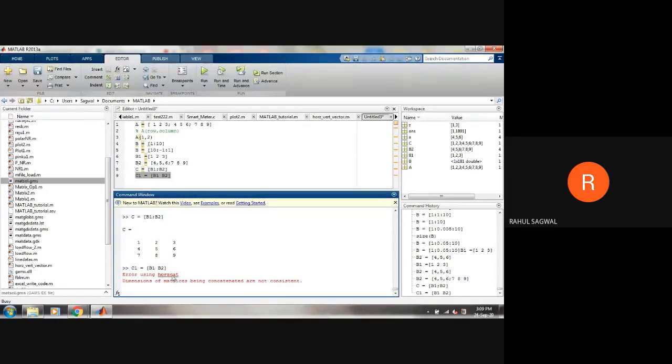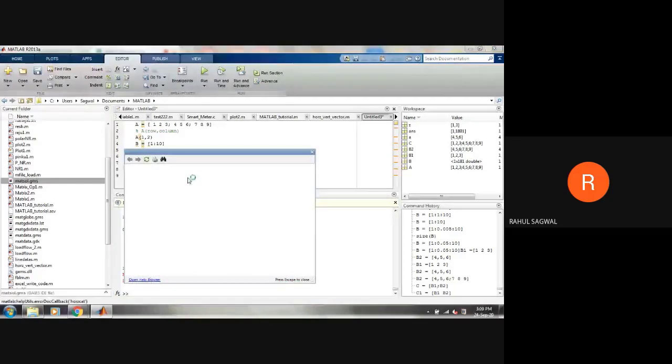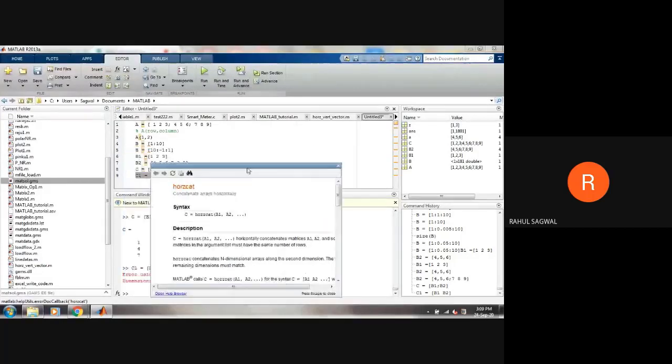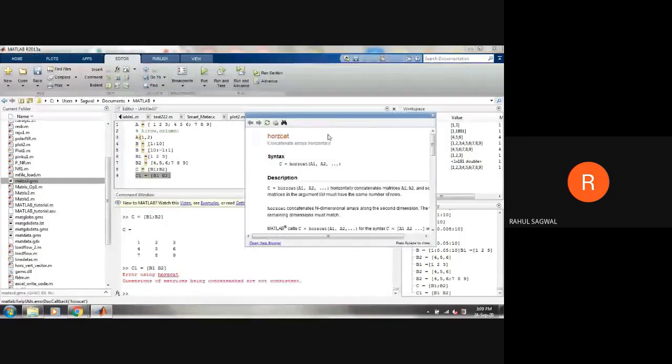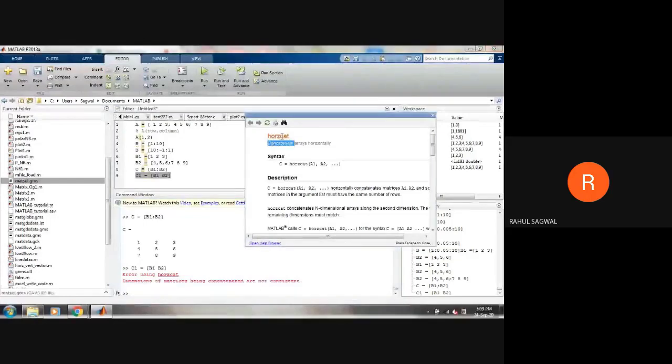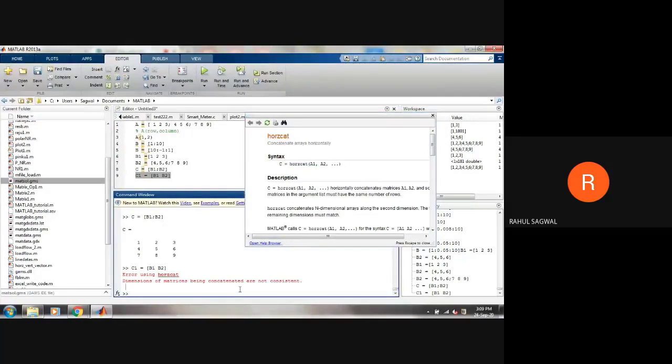I have clicked on this, so it will be opening a help window. This is the syntax. Whenever you are confused or you want to know the syntax of anything, you just go to help here, search documentation, and you can type in whatever you need help with. For example, here you can type concatenate or catenation, horizontal catenation. So this is the command horzcat to catenate two matrices horizontally. Let's copy its syntax from here, right here. You just need to have the same number of rows first.